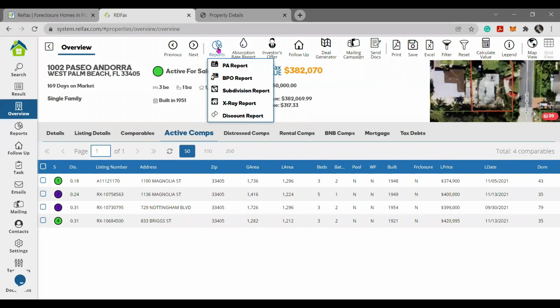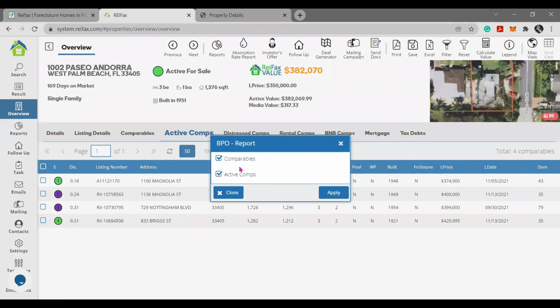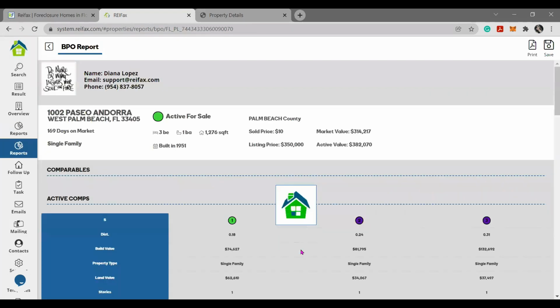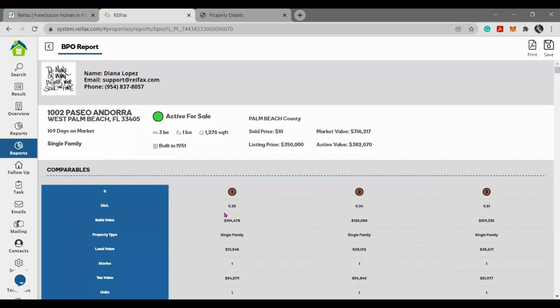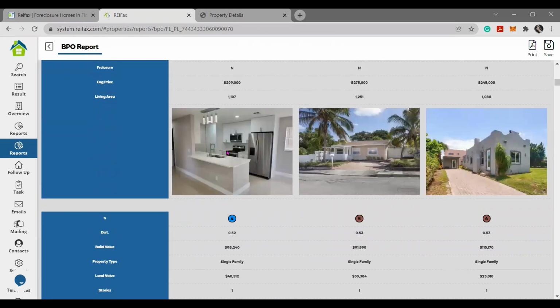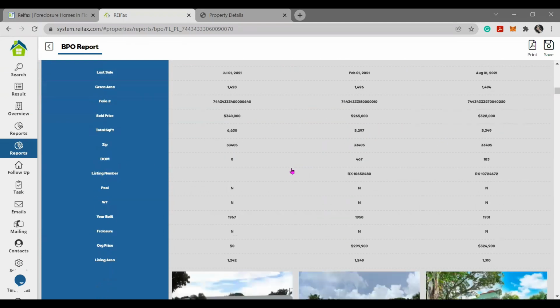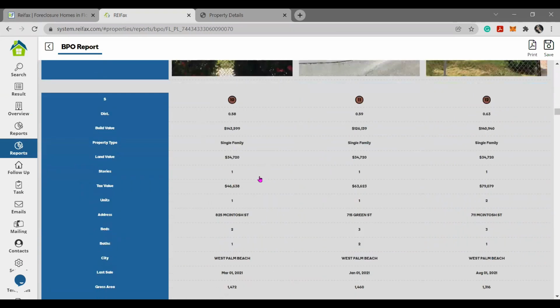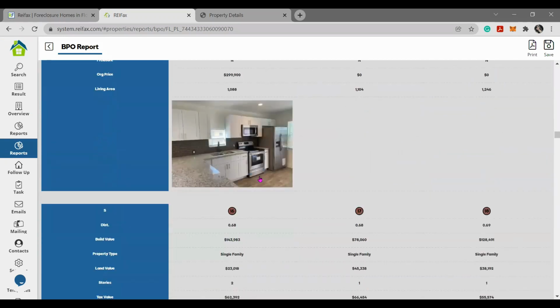Now, the last two reports that you can generate here is the BPO report. The BPO report will show you the information of the comparables, okay? Those default comparables that the system found for you. You can see here all of the comparables, and below, the comparables that are active, the ones that are active for sale.